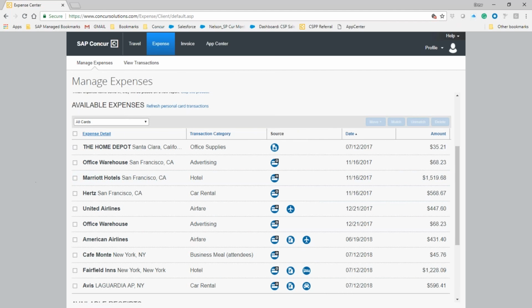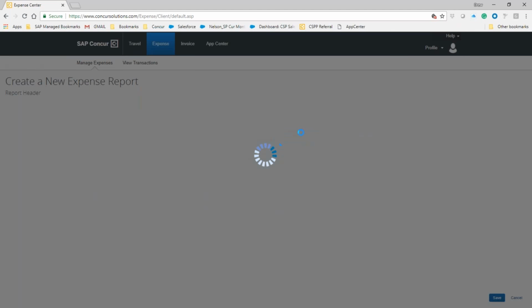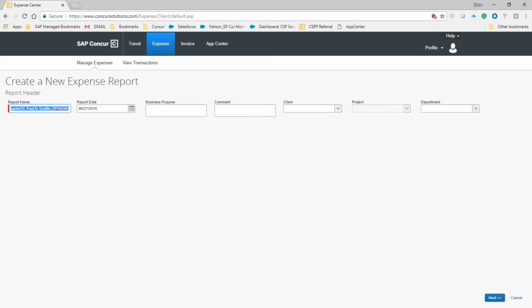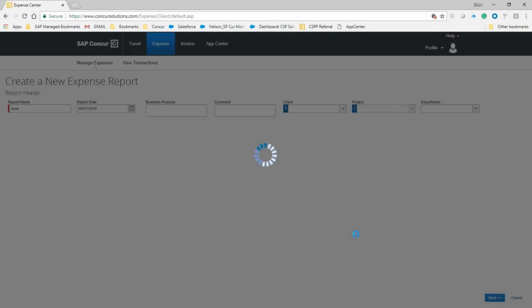What I'm going to do here is select all of these. I'm going to move those to a new report and show you how I do some of that allocation. Let's call this my June report. I could collect any of this information or turn these on as required fields based on how we want to capture and collect data. I could have this whole report go to a specific client or project as well. I'll show you how we do that on a transaction level in a second.